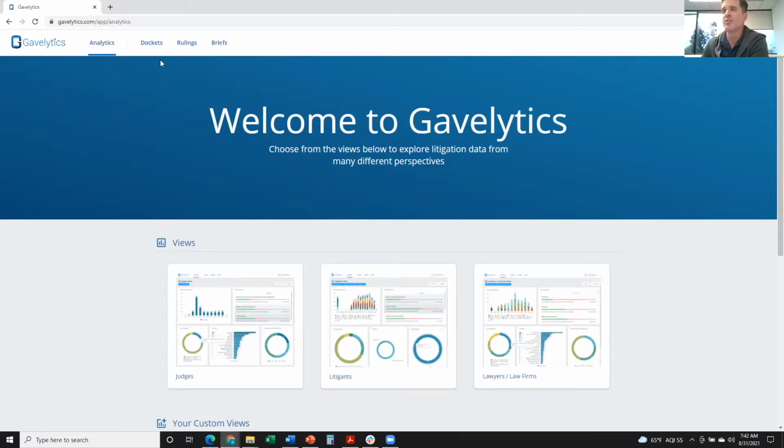Then up along the top, if you want to look at underlying dockets, rulings, or briefs from state court systems around the United States, you can do so from any of these. A lot of this information is also integrated within the analytics view. But if you don't want the analytics and just want the underlying records, you can look at them there.